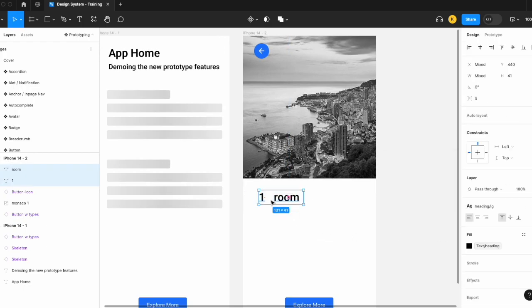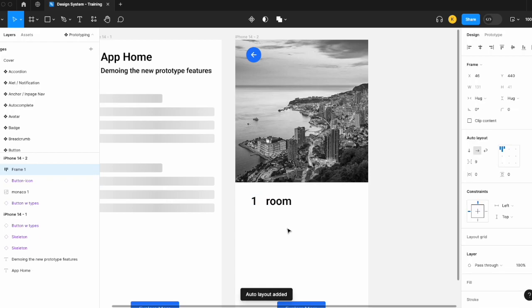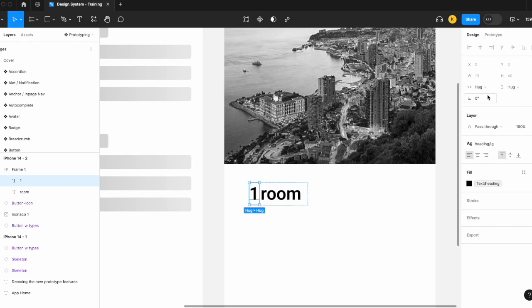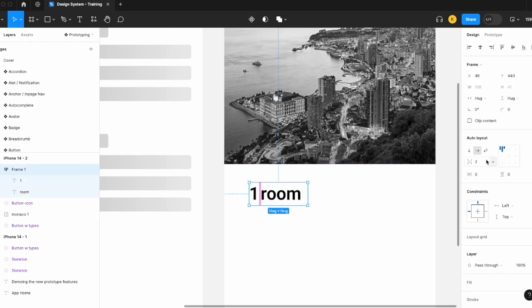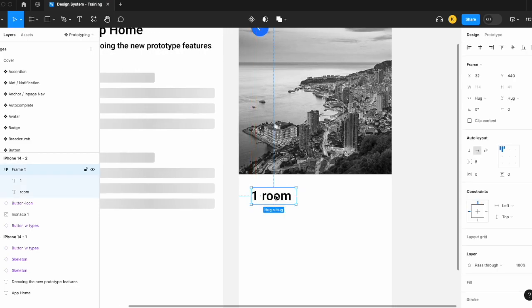Let's then select both our number and our room text, and let's add auto layout. And I'll show you why a little bit later on in this lesson, that we can't have them all as one. They do need to be separated out, and we would just use auto layout to adjust the spacing in between. We'll tighten this up a little bit more. Hug and hug. And let's make that gap back to 8 or so. That's looking good. And next we'll do the same.